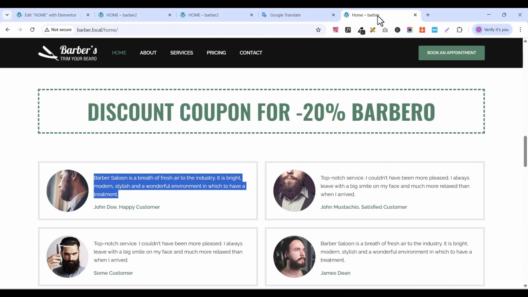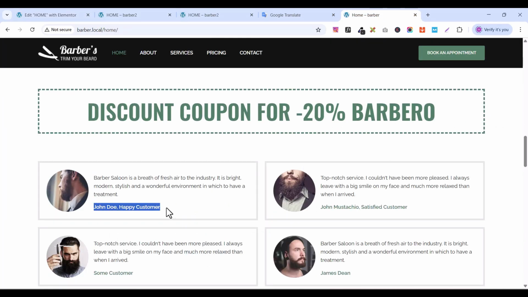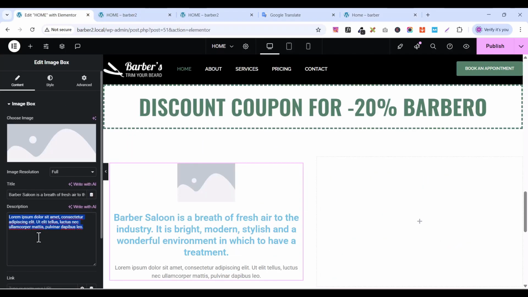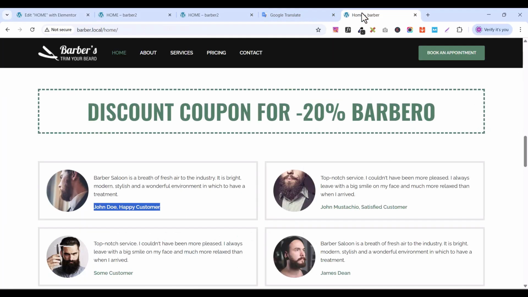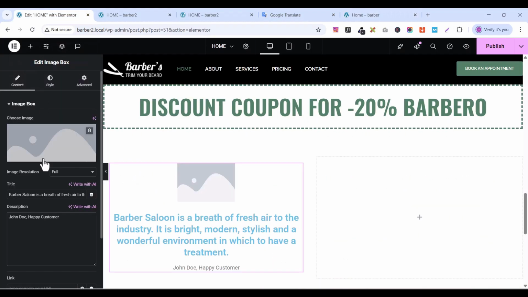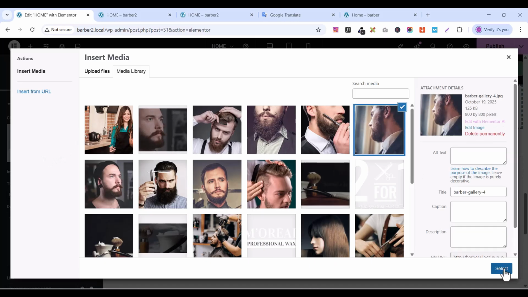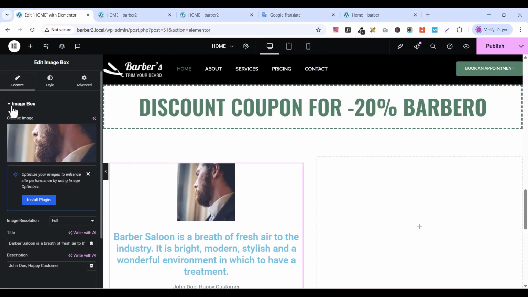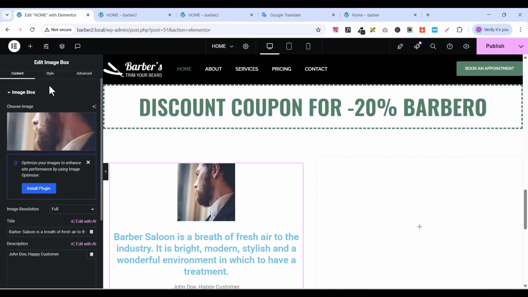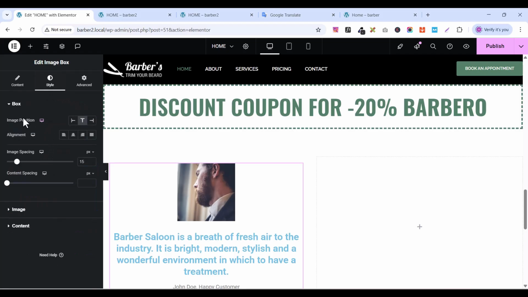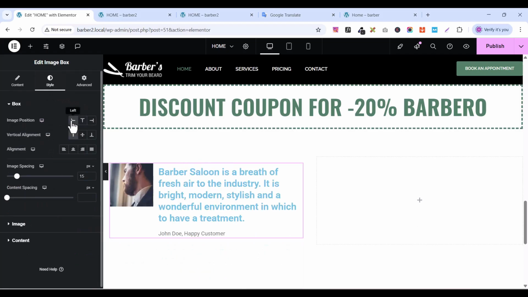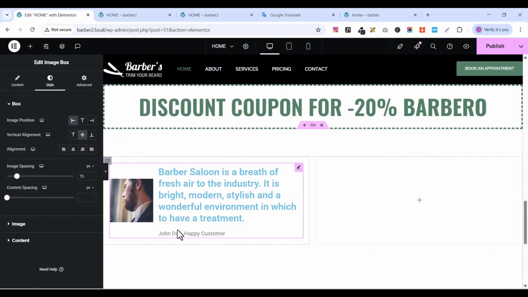Let's go back, copy this text again, back to our working environment, and paste it inside this second container like this. And for the image, let's select this image by clicking on choose image. Select this. So from here, let's go to style. On style, image position, click on left. Vertical alignment, click on middle, like this. Good.